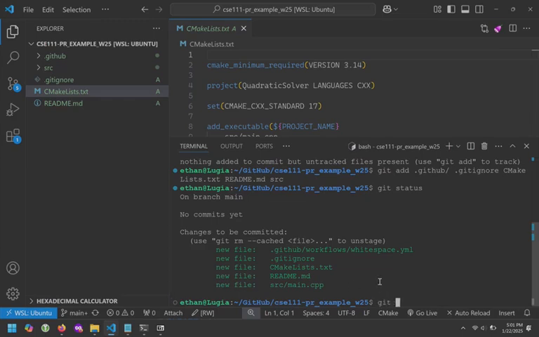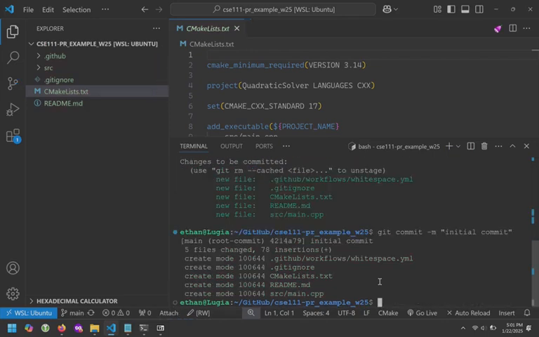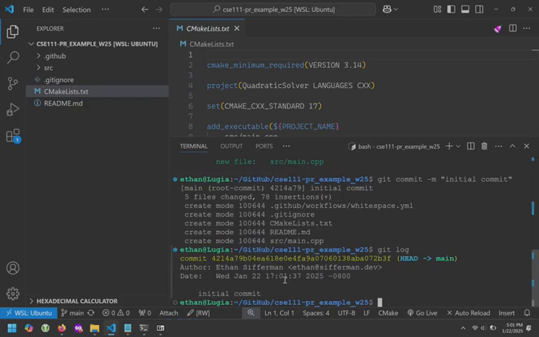So now if I do git commit, and then I can specify a message. I'll just call this initial commit. Okay, so now I've committed all of this. Now if I do git log, there we go. We can see that I have officially made a commit.